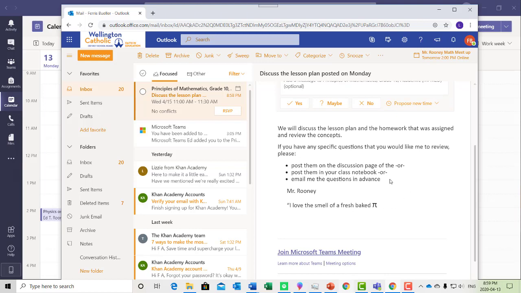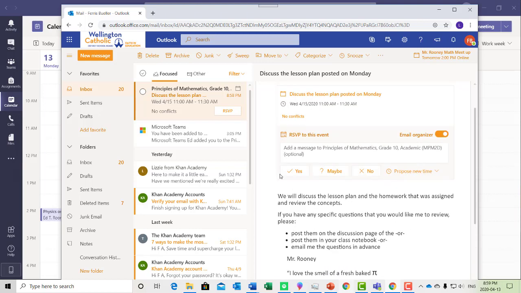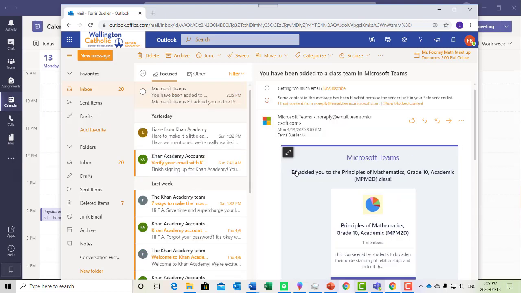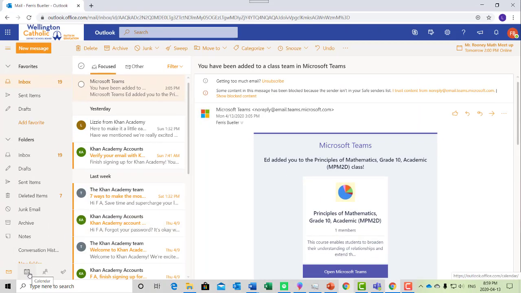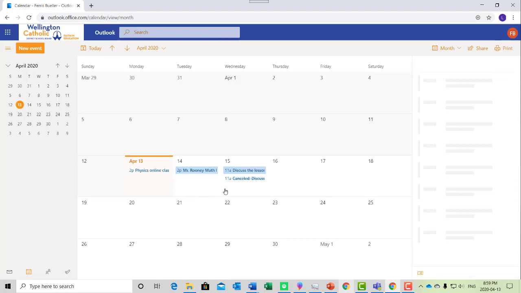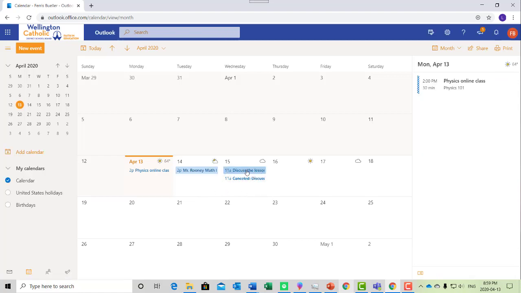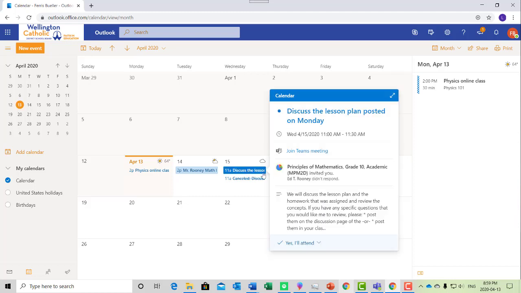Here's the description that Mr. Rooney put in. So we're going to say yes. Now we're going to go into Ferris's calendar, and you'll see that it is scheduled for 11 a.m. on Wednesday. And there is the description of the meeting. From this point, he can just click on here and go right into the meeting. So we're going to go back.